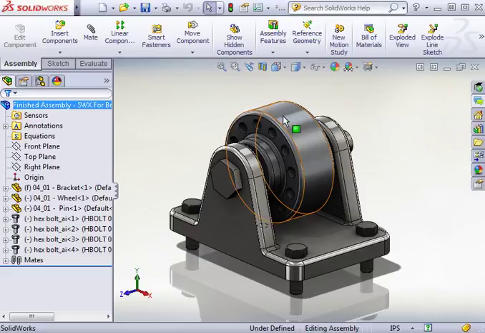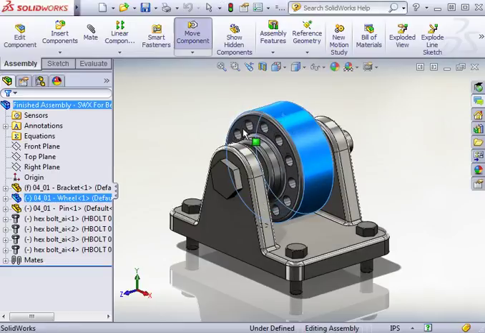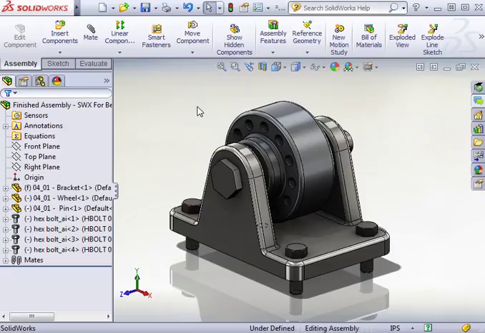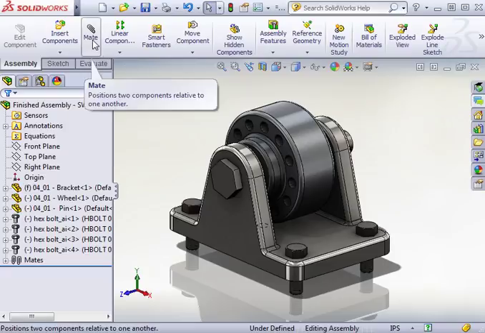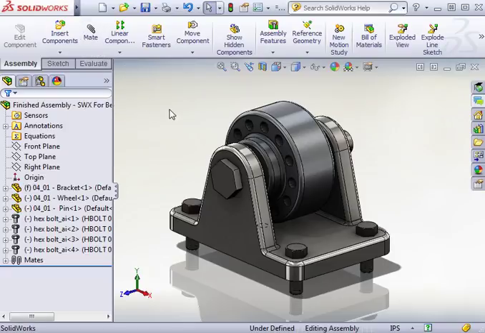We can also simulate motion and mechanisms by using constraints or relationships called mates to limit the degrees of freedom with which parts can move in the assembly environment.